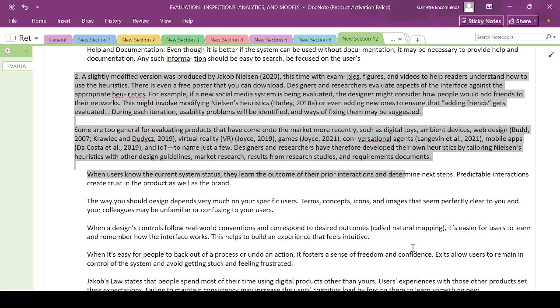Designers and researchers have therefore developed their own heuristics by tailoring Nielsen heuristics with other design guidelines, market research, results from research studies, and requirement documents. So again, just remember that what we're doing right now is mastering the basics. So in case we get unexpected advanced heuristics like virtual reality or conversational agents, we can apply this basic principle and then tailor it to that unique case.